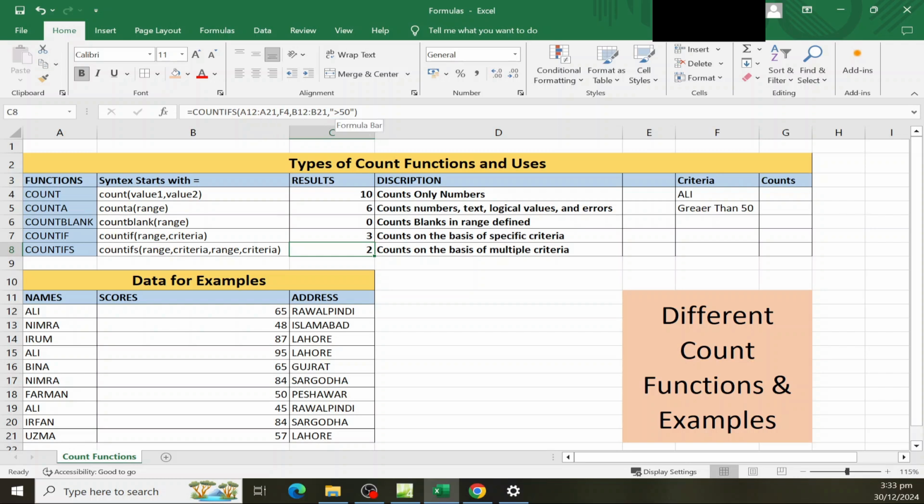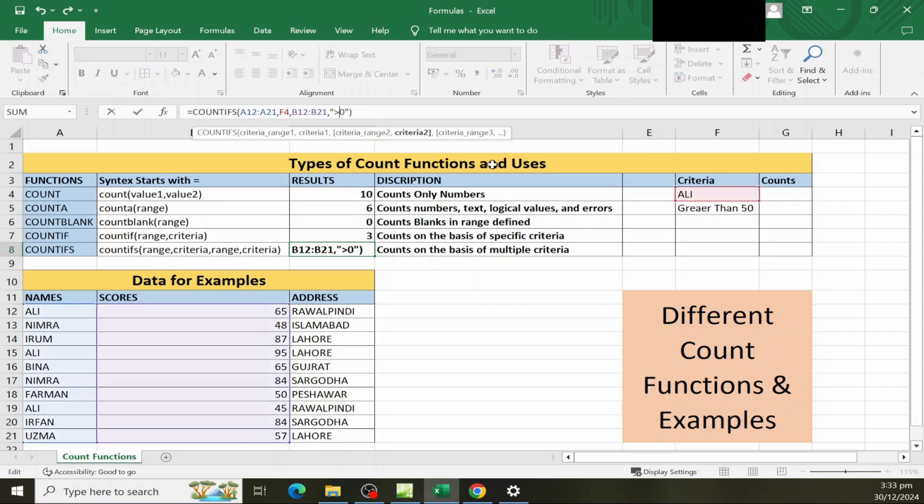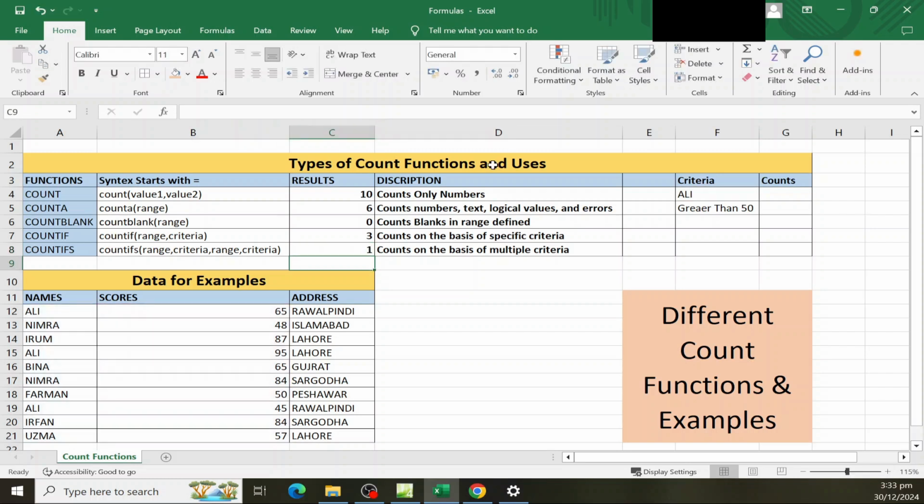So if I change it to, let's say, 70, what will be the result? 1, because the criteria has changed to greater than 70, and there is only one Ali who has scored 95, which is this one. So this is all about COUNT, COUNTA, COUNTBLANK, COUNTIF and COUNTIFS functions.